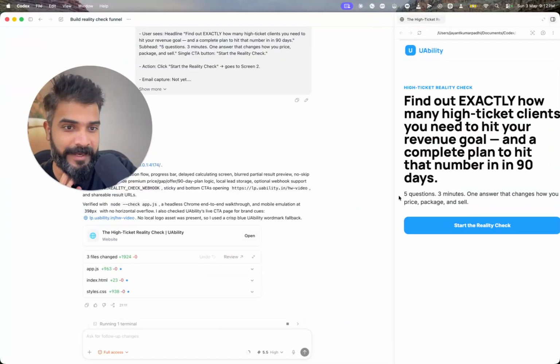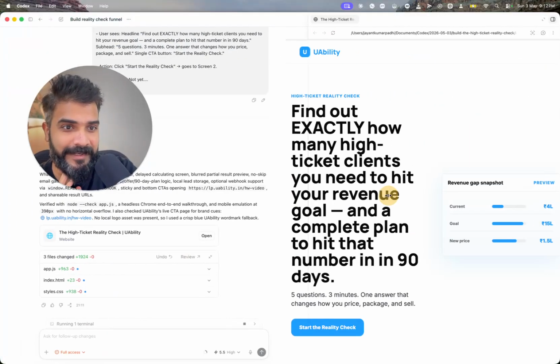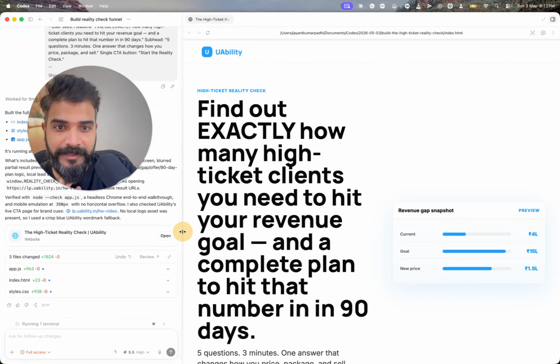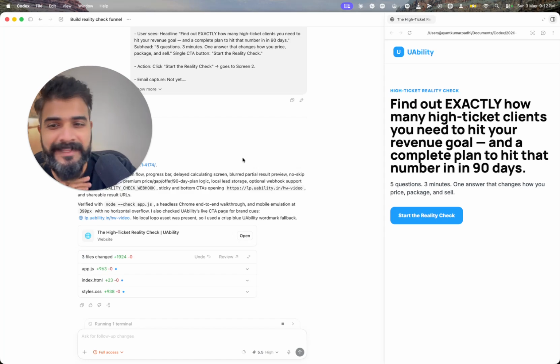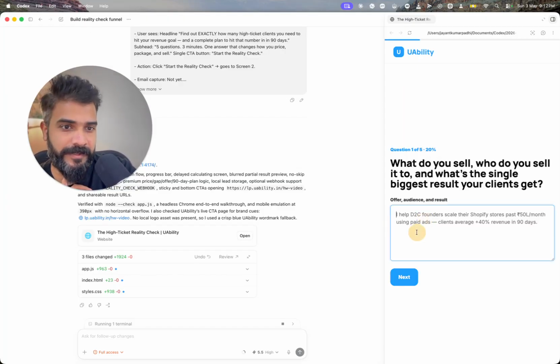But if you want to hang out for a final test, oh, hey, is this how it looks? Okay. This is how it looks with ChatGPT. Although I like the design of Lovable, I guess. So this is Codex. Click on Start Reality Check.